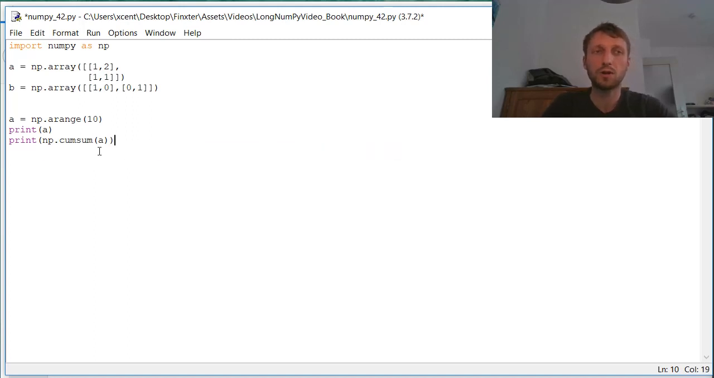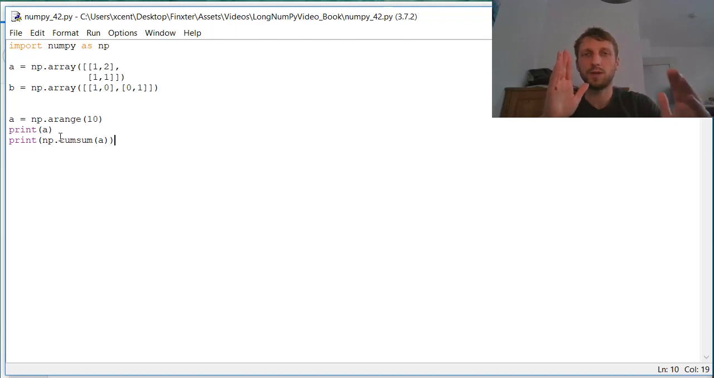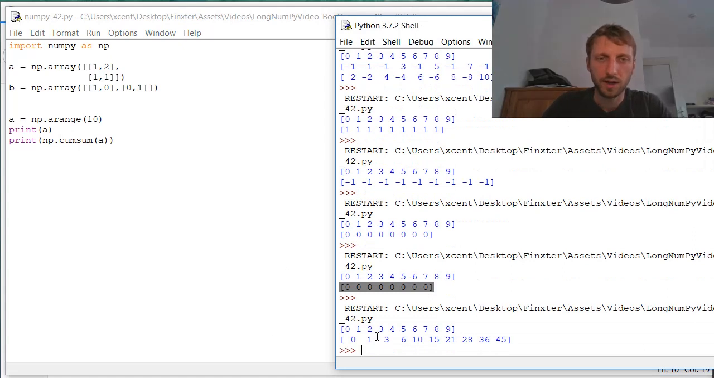So we have the CumSum operation. CumSum is short for cumulated sum. So we have this array of 1, 2, 3, 4, 5, and now the cumulated sum is the sum of all values until we reach this index of the element. So for the first element the cumulative sum is 0 plus 1 is 1. Here we have 0 plus 1 plus 2 is 3. 0 plus 1 plus 2 plus 3 is 6. 0 plus 1 plus 2 plus 3 plus 4 is 10, and so on.